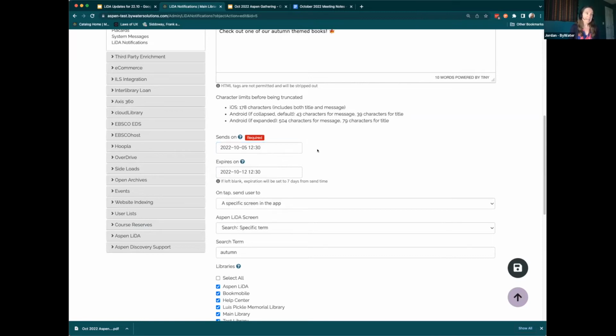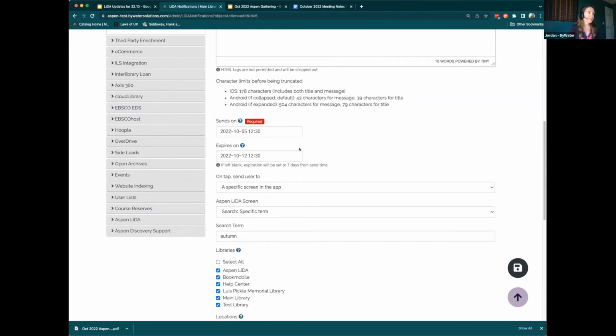The send time is the same time zone as the server. What LiDA does is it looks for new ones every 15 minutes. And if it sees one that has not been sent, where the time has passed, that's when it will trigger it to send. So the time has to have passed, it hasn't been sent, and then LiDA will send it. The next field is the expiration date for the notice.